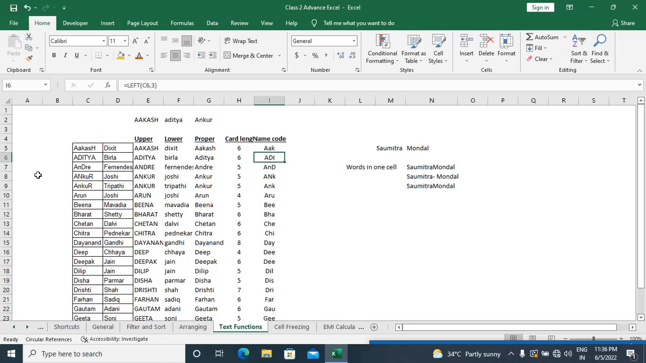So this is the name code. You can do it. So it is like from the left hand side of Aditya, after using this left formula and after referring to this cell, we have just taken first three letters from the left hand side. If we put the right formula, we would have taken AYT like that. And this is the card length, you can see. So length means how many letters, how many characters are there.